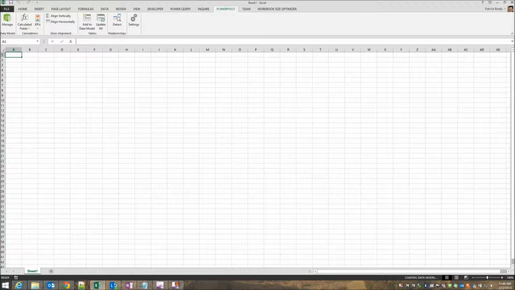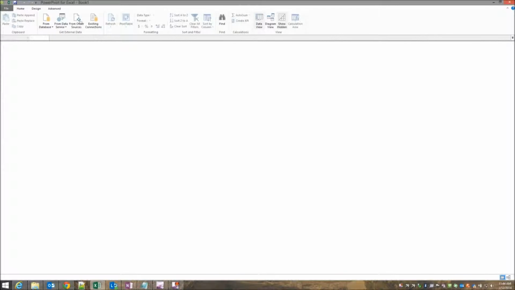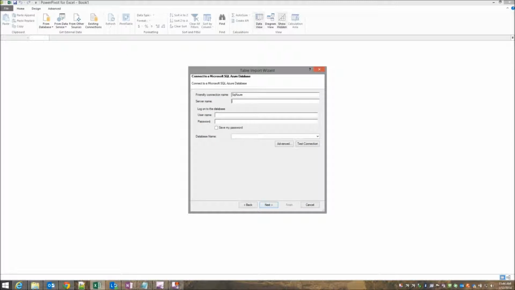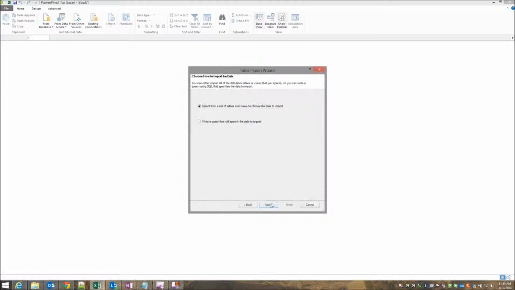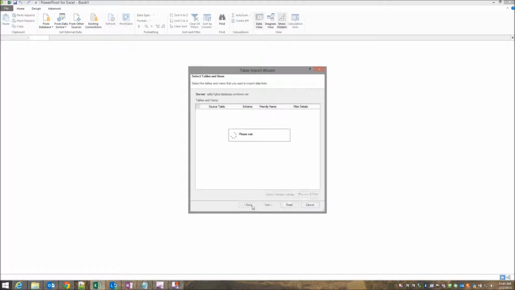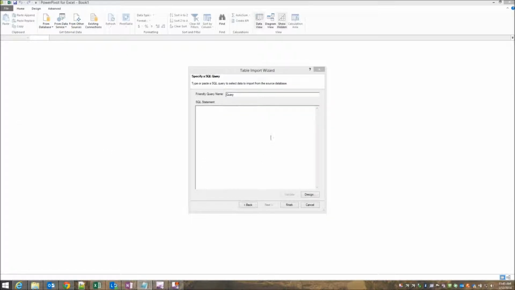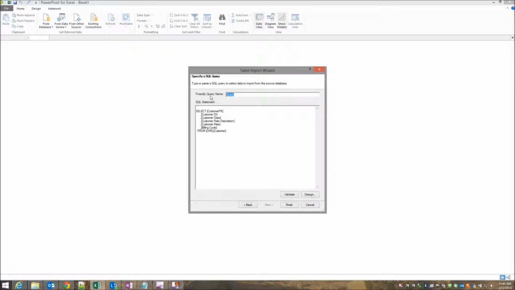So let's open Excel. We click on the Manage button of the Power Pivot tab. And firstly, we're going to make a connection to our SQL Azure database. By clicking Next, we can take a look at all the tables within our database, but in this case, we're just going to write a query to pull in account data.